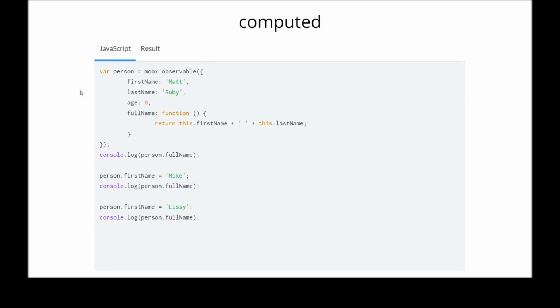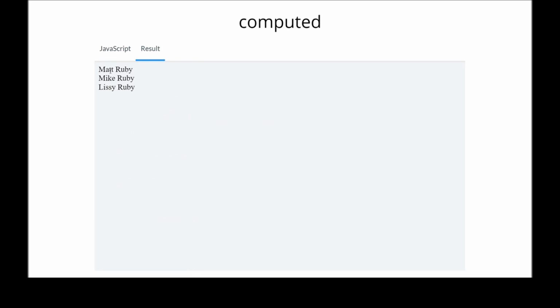Let's look at computeds. So in this example, again, we have first name, last name, age inside of MobX observable. And now we have a full name field. It's a function that takes no parameters, and it's going to return the concatenation of first name and last name. Pretty straightforward. We're going to log that out, change the first name to Mike, log it out again, change the first name to Lissy, and then log it out again. Let's take a look. Matt, Mike, and Lissy, the 3 Ruby children are right here.